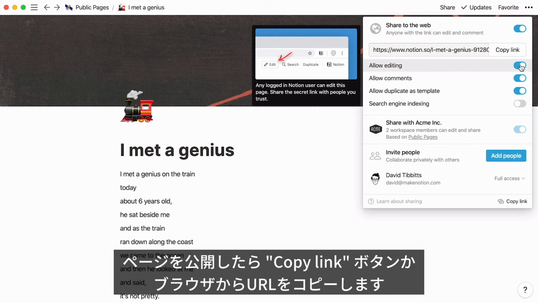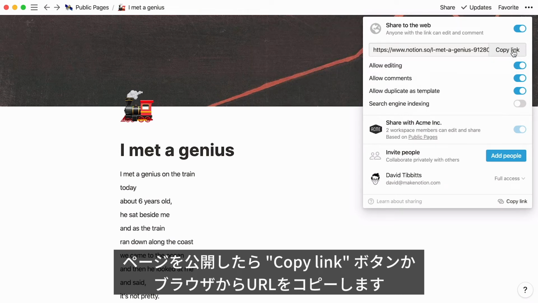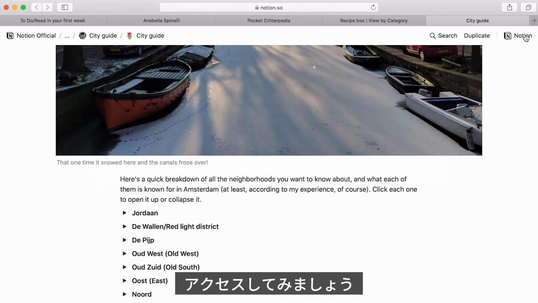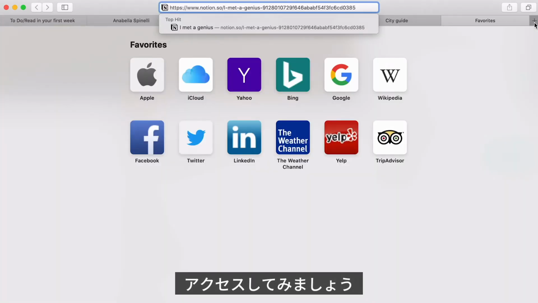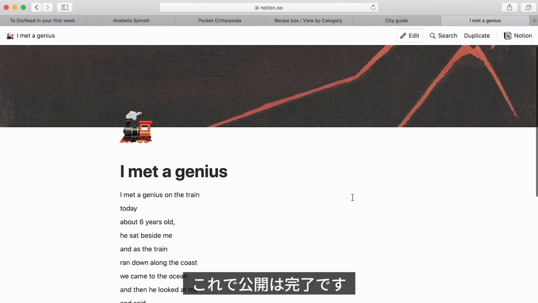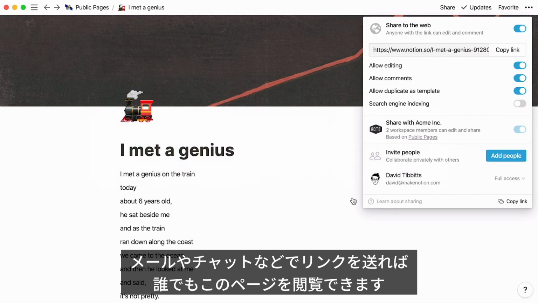Now that your page is published to the web, click the Copy Link button to copy the URL to your clipboard, or copy it from your browser's URL bar. Let's see how it looks. Nice work! A website in 2 clicks.